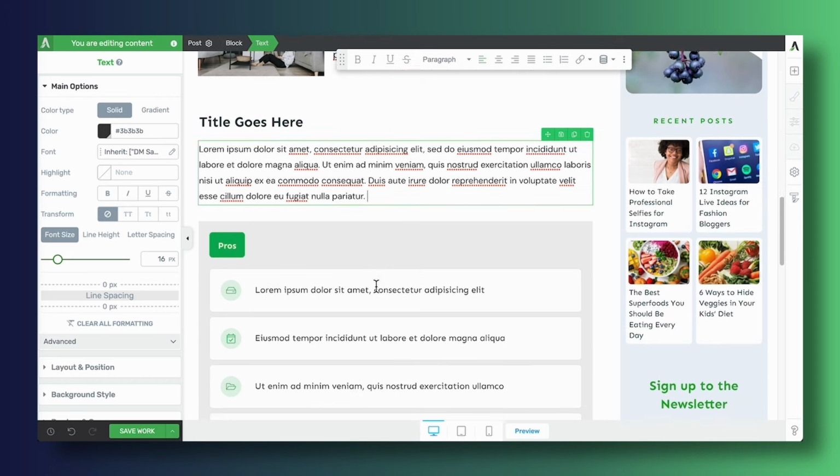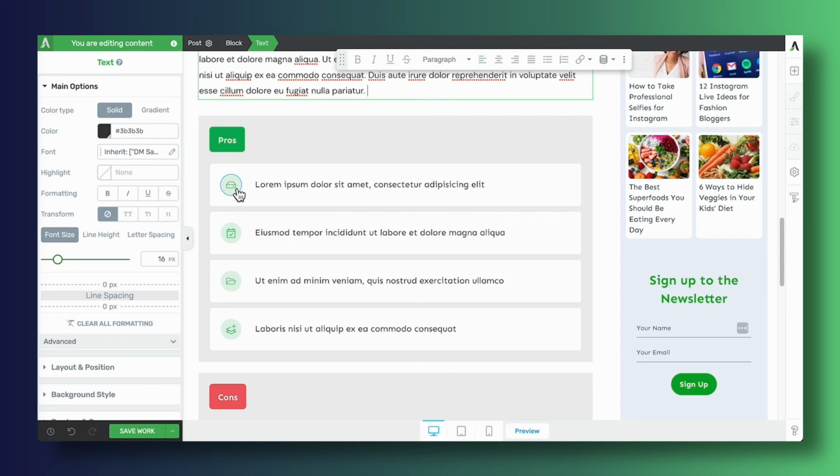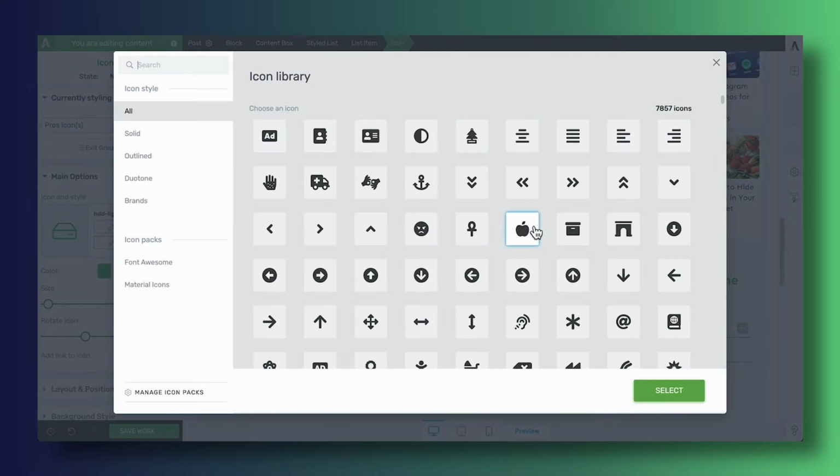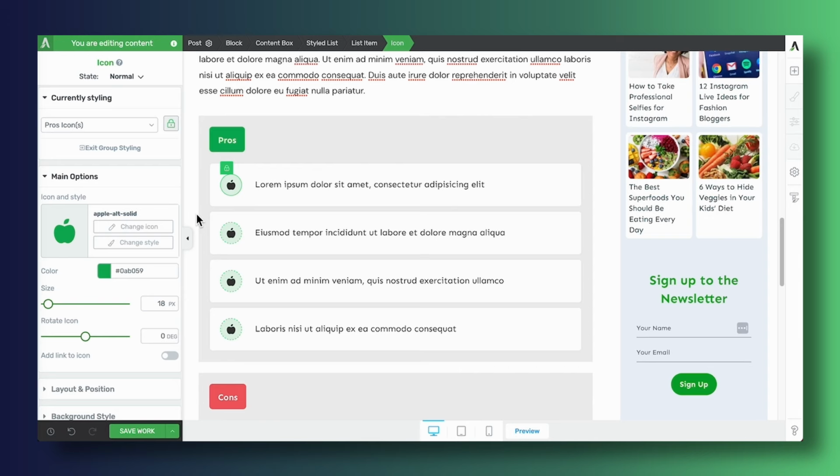So for example, if you would like to change this icon right here, you can simply click on it, make sure that icon is highlighted in the breadcrumbs, and then over on the left under the Main Options tab, you can click the button to change this icon, and you can choose a new icon. Then to keep building your blog post, you can simply add more elements and blocks as necessary.